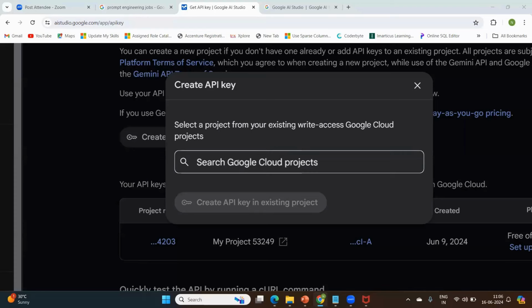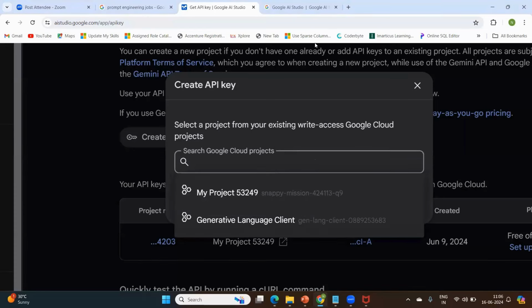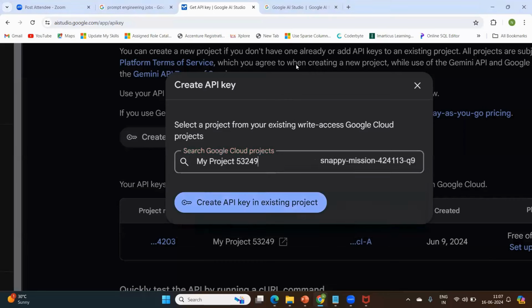Those who are saying no, search Google projects. When you click on that, you will see one project. Are you able to see the project name? Copy it. Click on any project. Narayana, Samina, click on any project. Now you'll see the enable option.